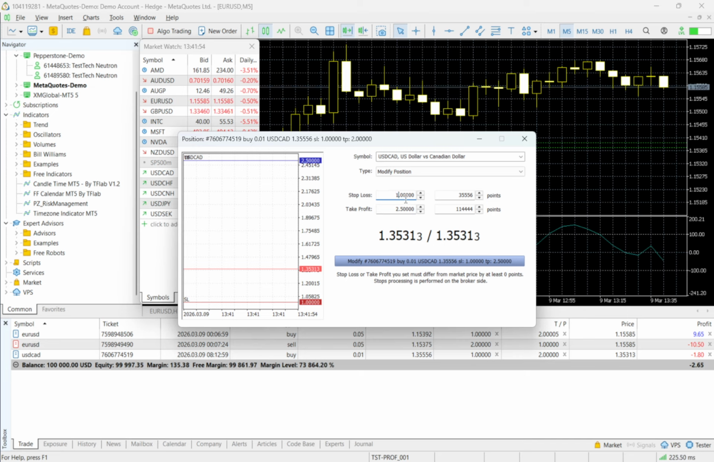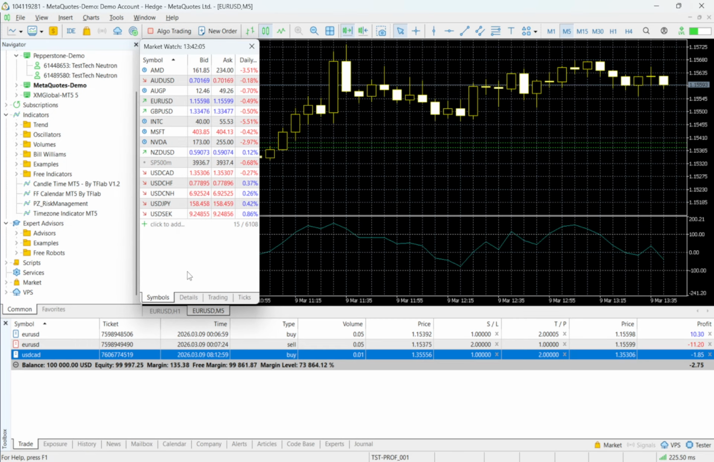You should see the changes reflected instantly in the Trade tab and, if you have trade levels visible, on the chart. Now, let's make the same changes visually from the chart. Make sure Show Trade Levels is enabled so you can see your order and its stop loss and take profit lines. If you don't see them, check your chart settings in Options under the Charts section.